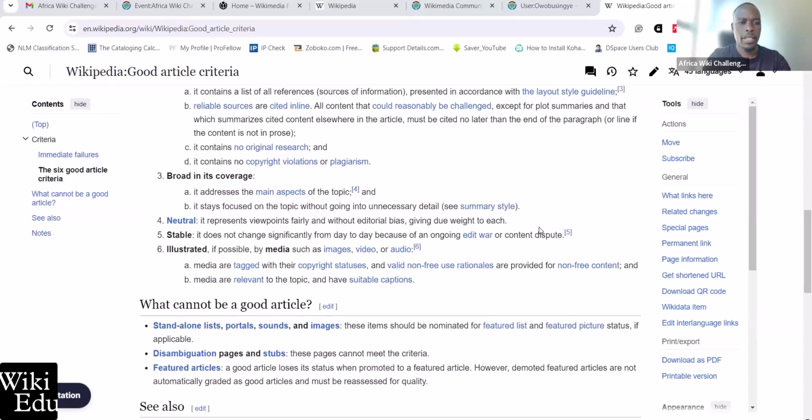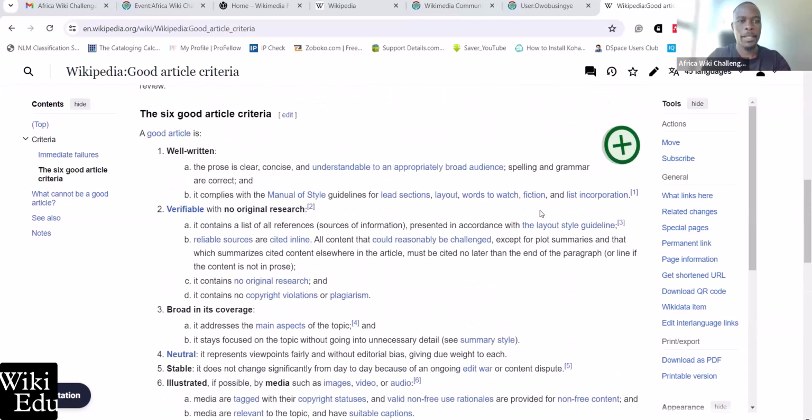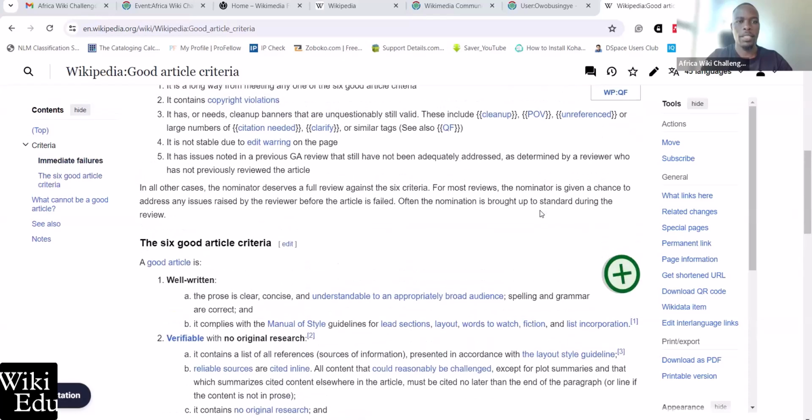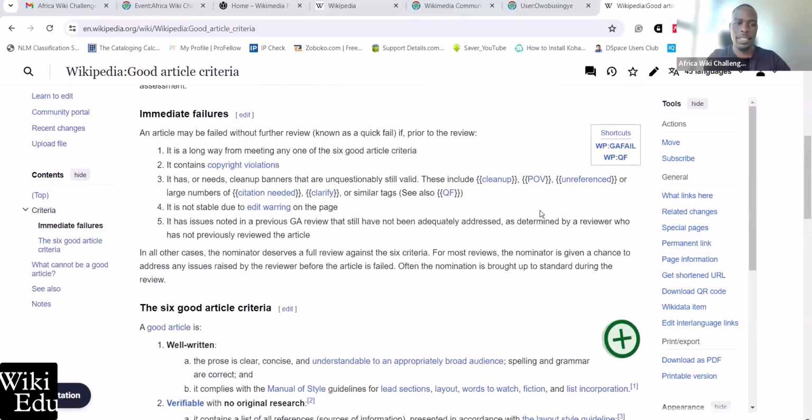And then they're saying it should be stable, then it should be illustrated, if possible, by media, that is images and audio. I didn't get the clear example of what I wanted for that notability, but it should be something that someone is very, very interested in. Okay, I'll pause that and maybe go on to the article wizard.